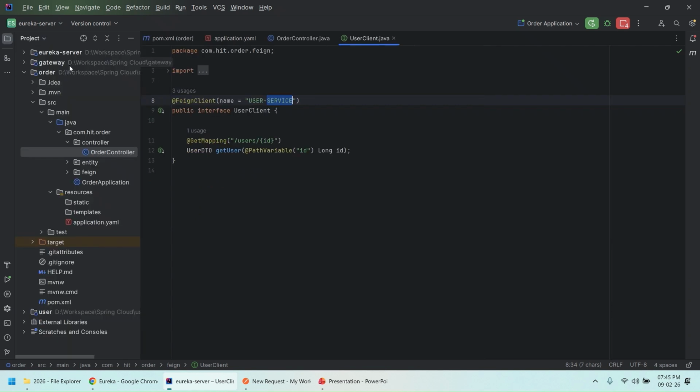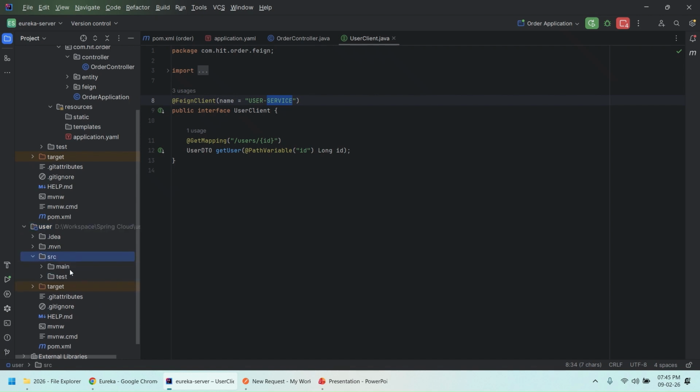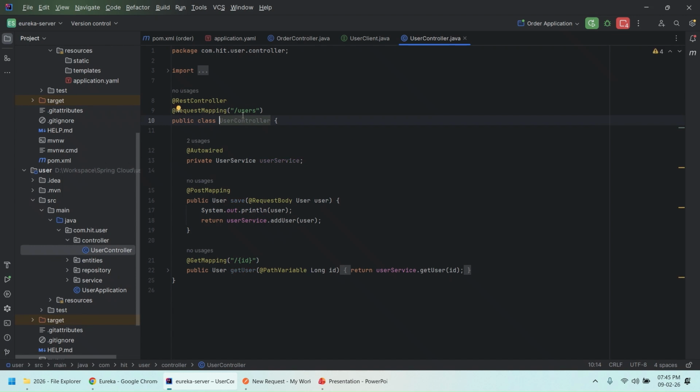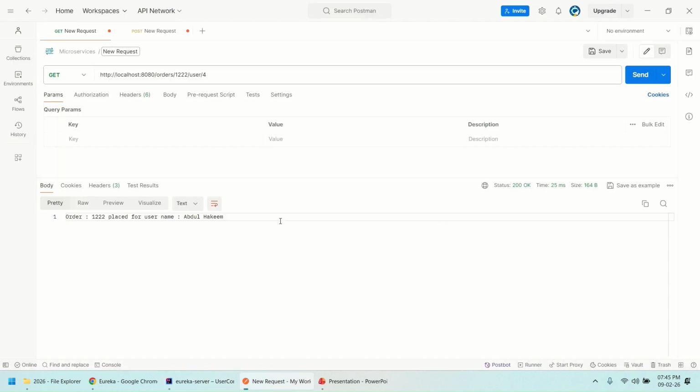By default, it will go inside this user service, where we have defined one more controller. Coming here, it will use this method to get that detail. You can see we have received 122 for Abdul Hakim. If I change the user to a different one, I get the respective user's details.